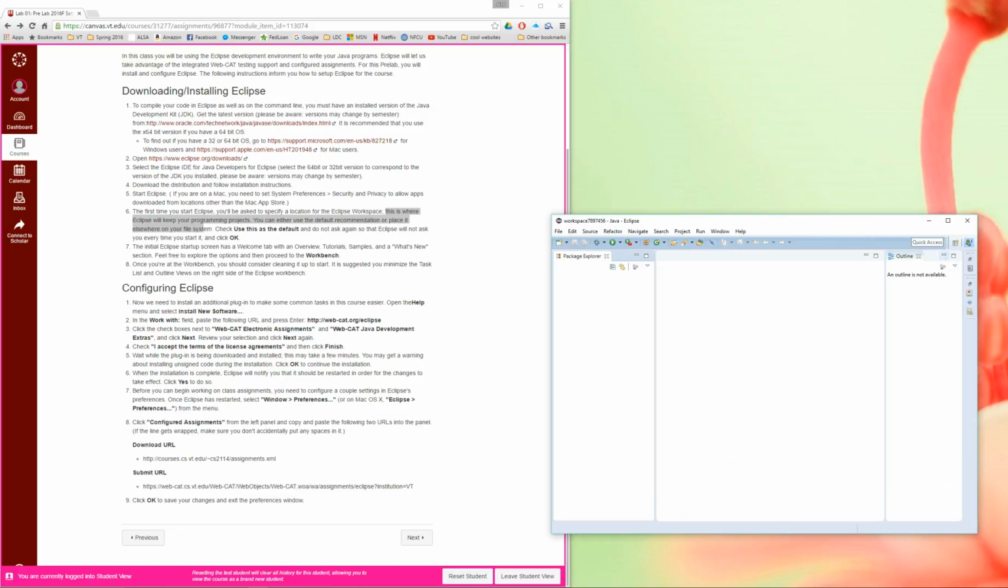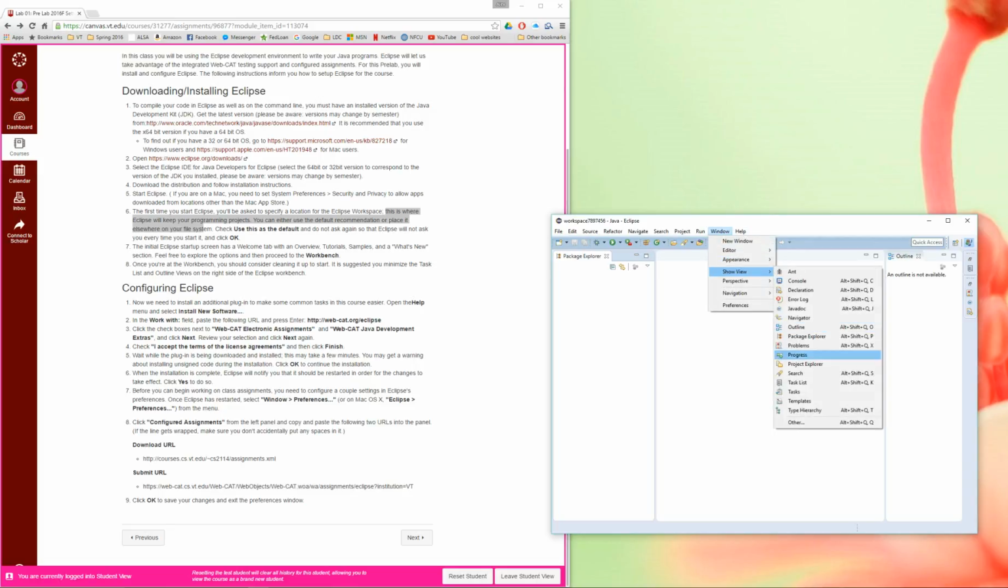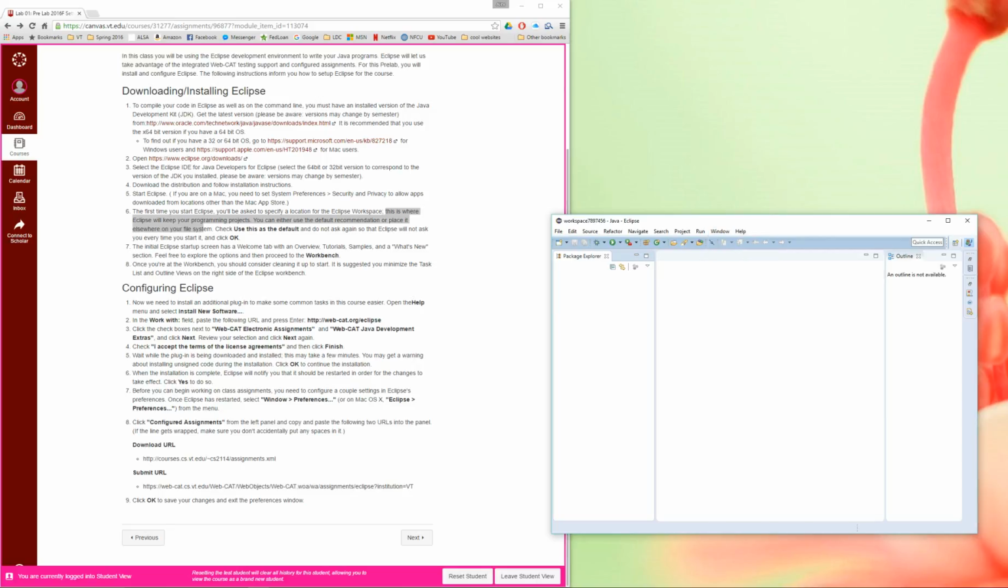Some people use this outline window, some people don't. You can minimize that. If later on you decide you want to use it, just come back over here and click restore and it'll come back. There's some other windows that you can look at right over here in this menu, and that's how you open those. So now we're done downloading and installing Eclipse.